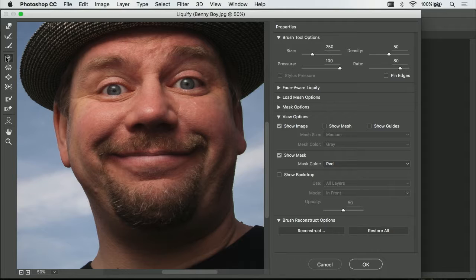Clockwise, if you hover over it, it'll tell you with the tooltip. It says twirl clockwise. That's the name. And if you hold Option, you get counterclockwise. The next tool down is called the pucker tool. It's supposed to make people pucker. Let's see what it does.